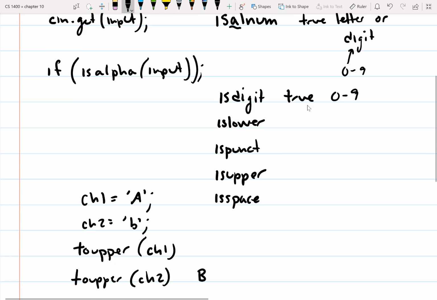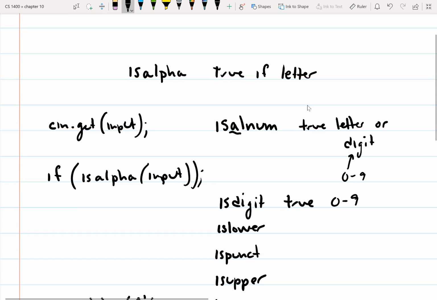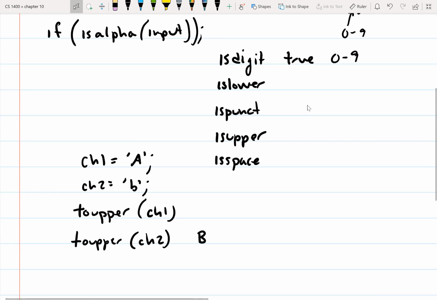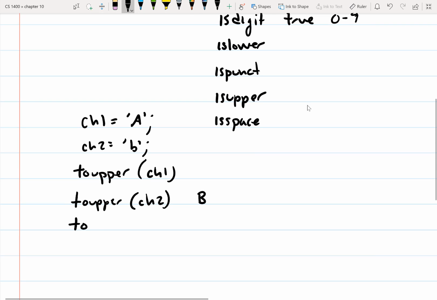And I should have mentioned, for all of these, we need the library cctype, so you need to include cctype at the top of your program. All right, so this is toupper, and there's also a tolower. These can be pretty convenient, and I think based on a lot of the programming we've already been doing, you can hopefully already see a lot of things that we could have used these for.